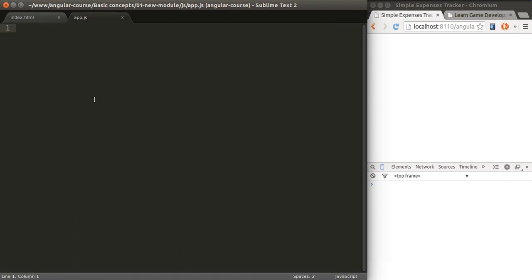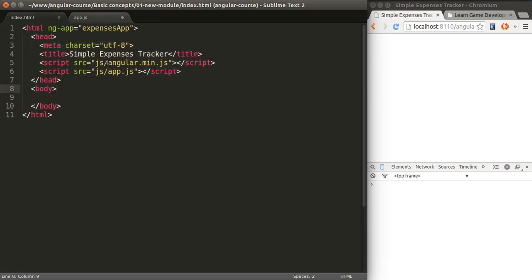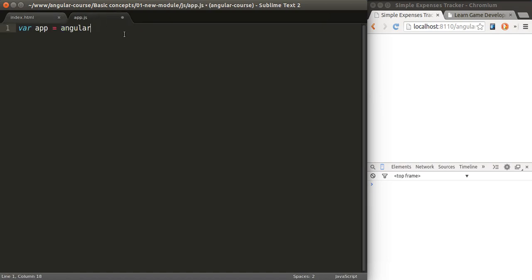In order for us to include logic in our app, to include controllers and functionality, we need to create a module. We're going to add a new module for our app. Let's create a new variable. I'm going to call it app, but it could be called something else. And we're going to refer to a global object called Angular. That object is available when we include the Angular library. And we're going to type module, so we're creating a new module. The name of this module is going to be expenses app, so we're specifying the name of our application.